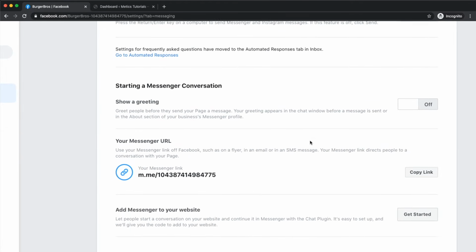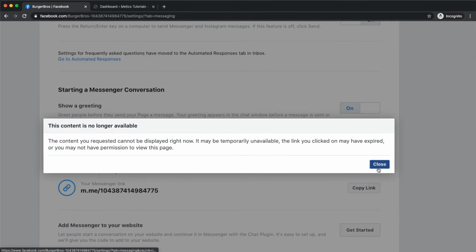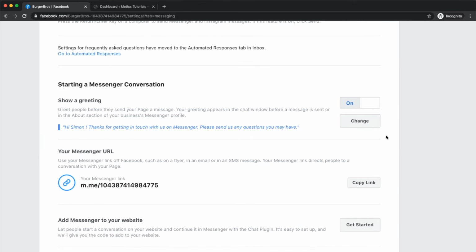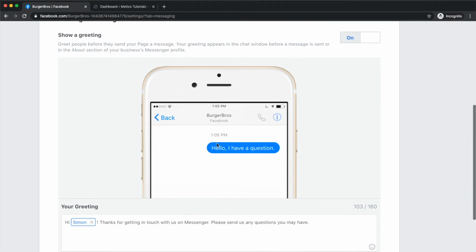Now, the next thing you can do is show a greeting, which means that before somebody actually types in a message to you or asks something, they will see your greeting. So if you turn this on, then they will see this specific message. So you can change this message here. They can see it, and then they can type in something, and then the message will disappear.